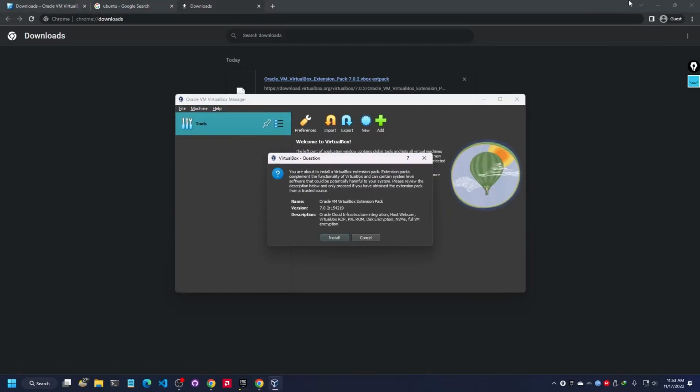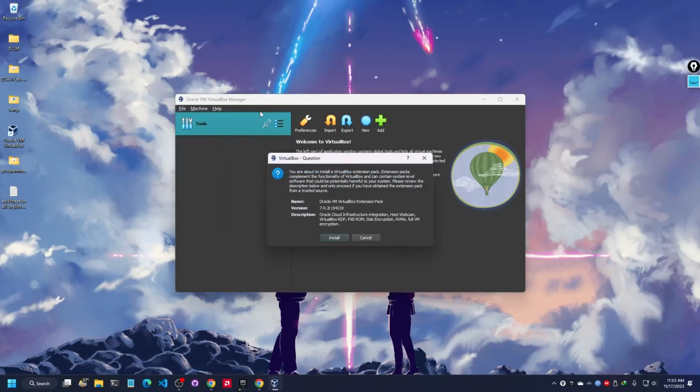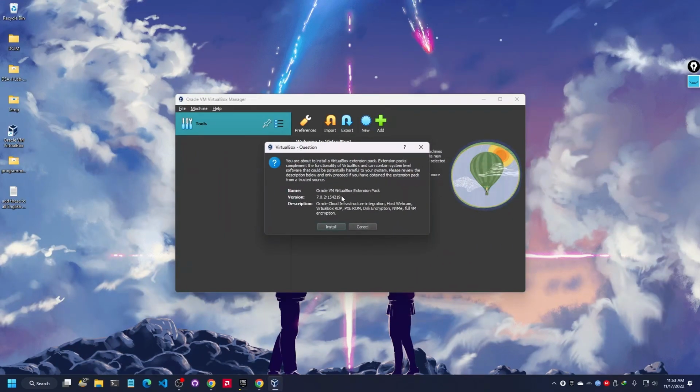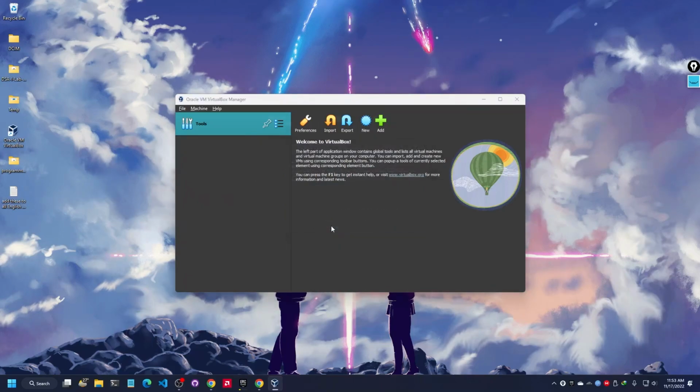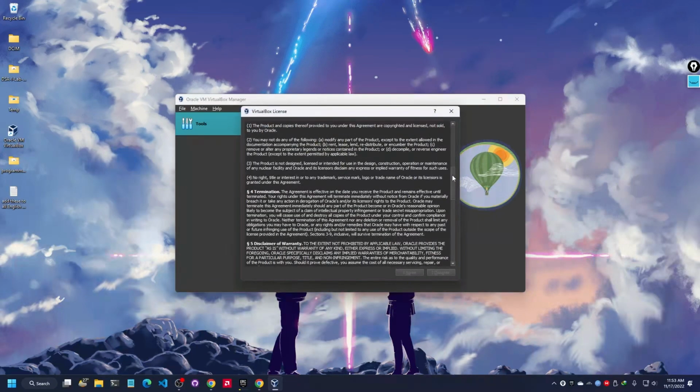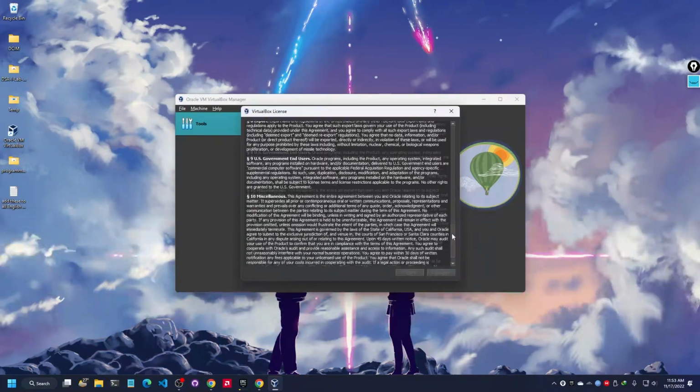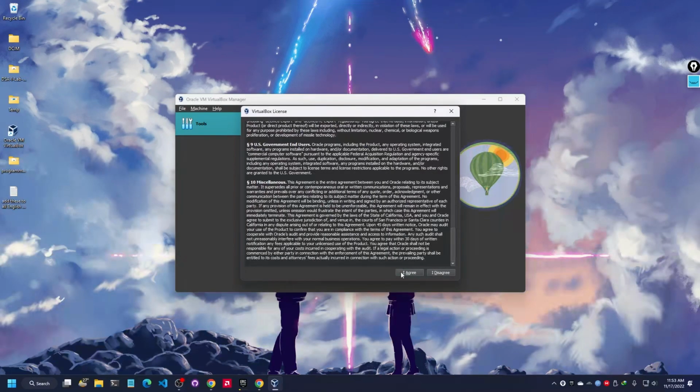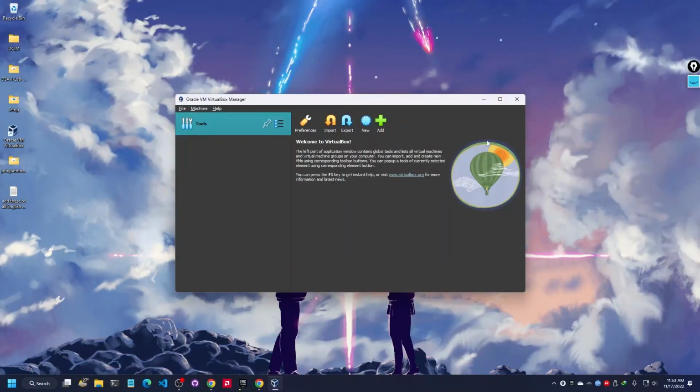If I simply open the extension pack, it would open the VirtualBox Manager by default, and it would prompt whether you want to install it or not. But if it doesn't do that, you can simply open it using the VirtualBox application. It would detect that as well. All right, so I can simply click install, and I need to scroll this scroll bar until it reaches the end, select I agree, and then it would install it. All right, it has successfully installed.